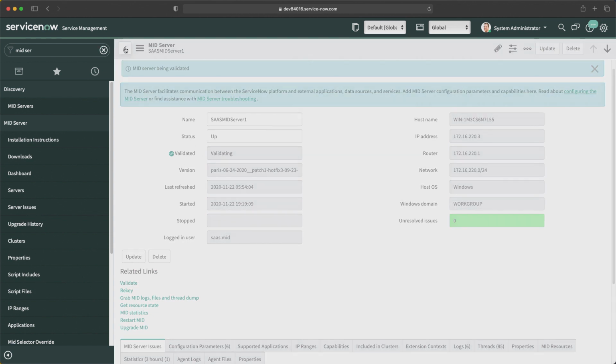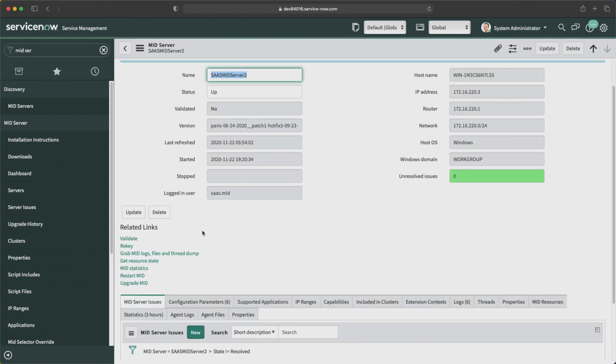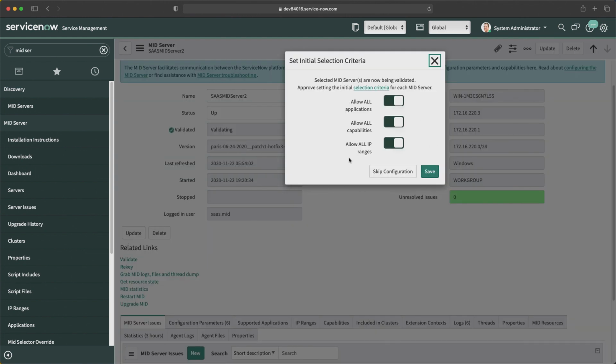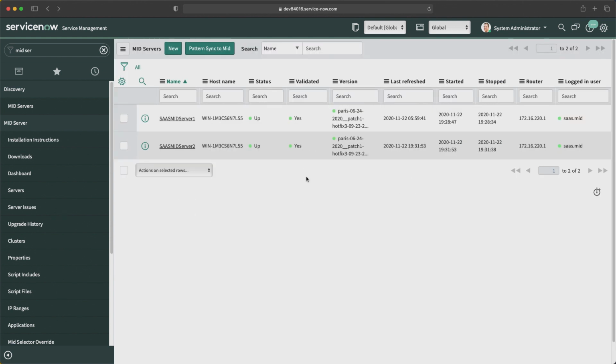I will go next. It is still validating, and I will just open this one now. And I will click on validate again on the second mid server. It is asking allow all applications, allow all capabilities, all IP ranges, yes. And I will just click on save. No changes, and I will go back. You can see both the servers are validated. You can see green icon over here and with yes, yes.